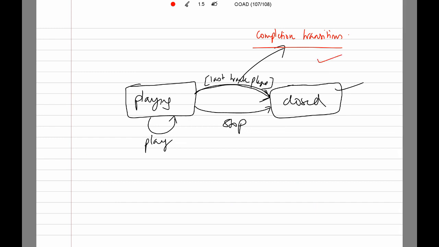That means sometimes, even without an event happening, an activity can complete. If an activity completes uninterrupted, that means no event comes and interrupts it, then it is called a completion transition. You don't have to put any event label there, because these are not triggered by events, but by some conditions. In this example, the condition I mentioned is that the last track is played. Once the last track is played, the object changes its state from playing to closed. That transition is called a completion transition.